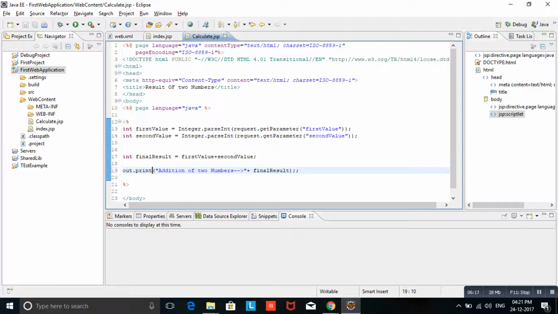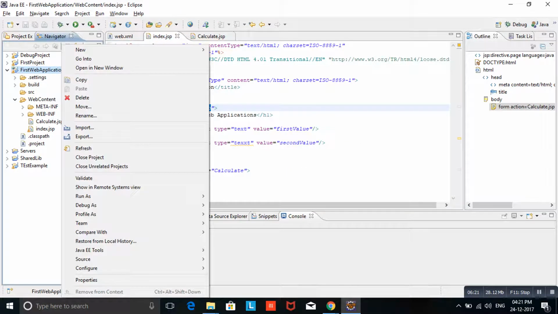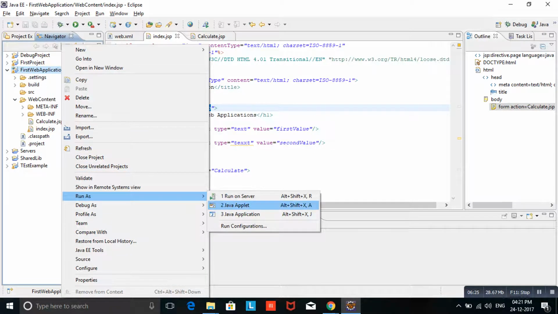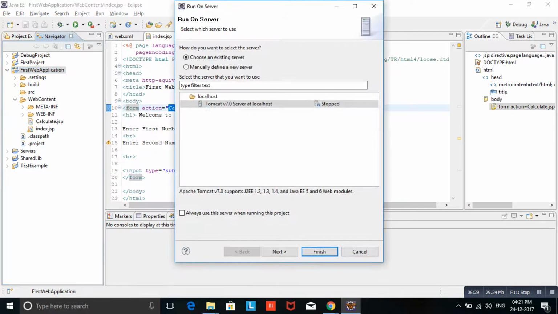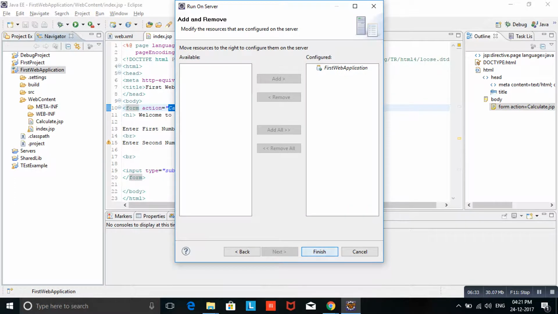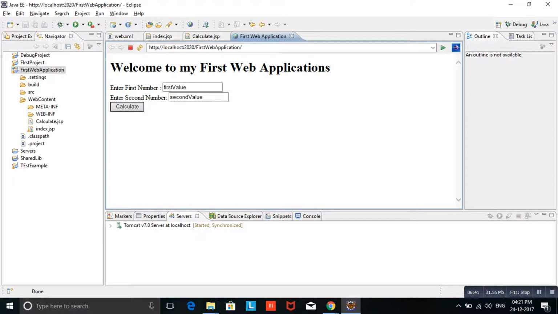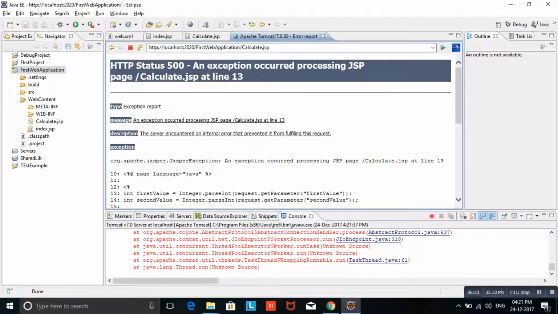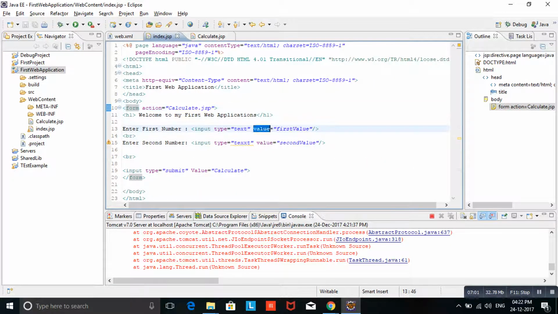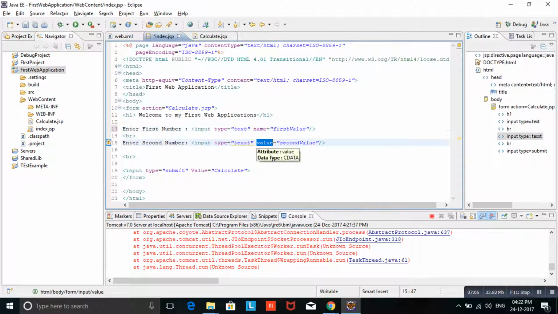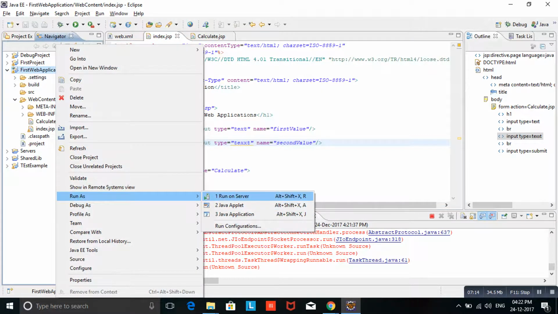Now we'll run. Right click, run as, run on server. Click next, finish. Server has started. See, the first value is coming. Here you need to give value 1. Calculate. Oh, something is wrong. Sorry, we need to give not value, we need to give name. So again save, right click, run as, run on server, click on finish.